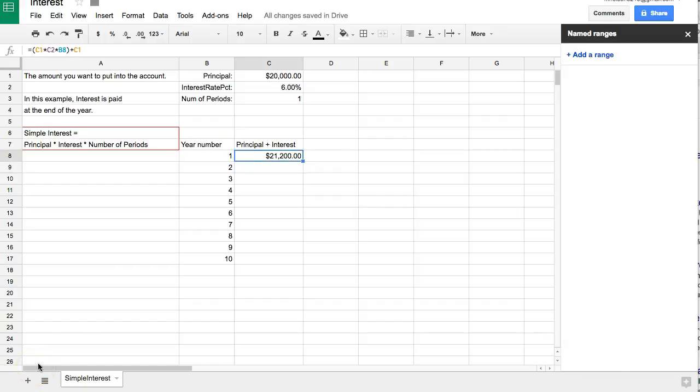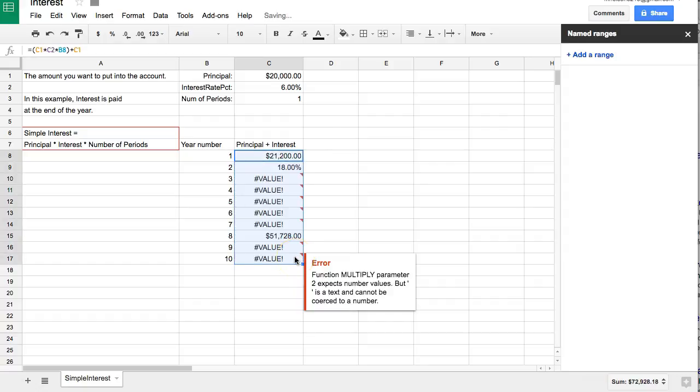That's good for this one cell, but when I pull down on the autofill handle, my formulas get messed up. Why? Because I used referential addresses, and I must use absolute addresses. I'll do a Control-Z to undo the autofill.